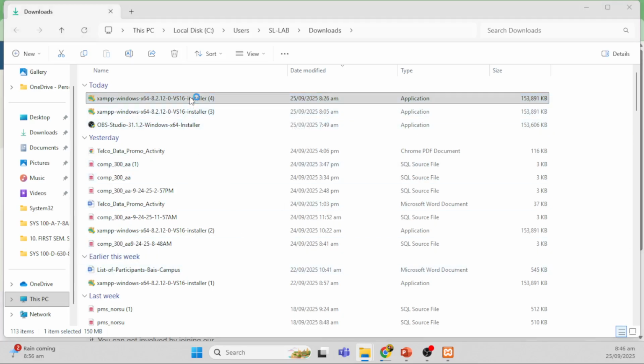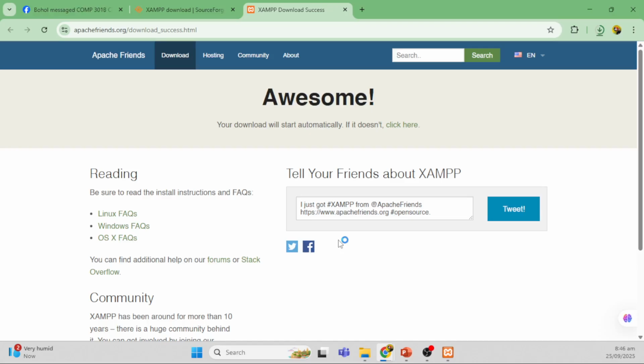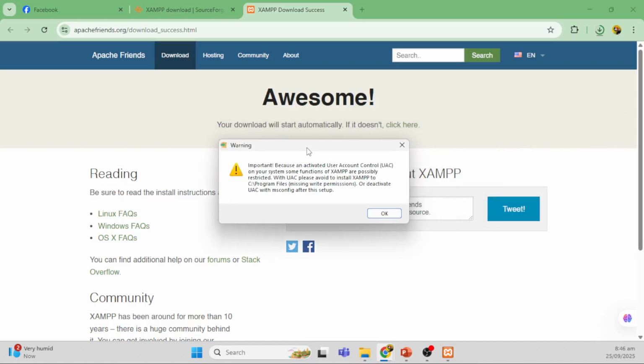So we will double click this one, and there is a UAC notification. You'll just click the yes button for us to continue. Another warning from the UAC controls. All we need to do for now is click the OK button.